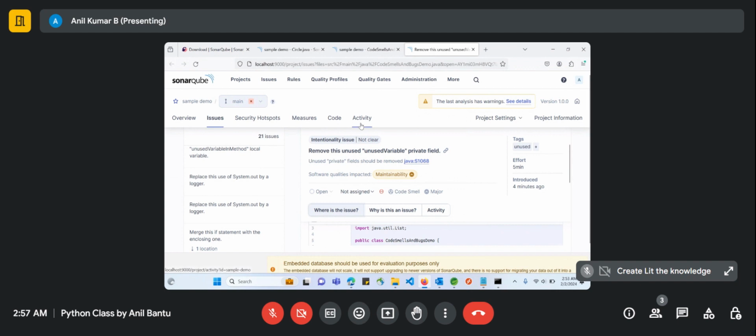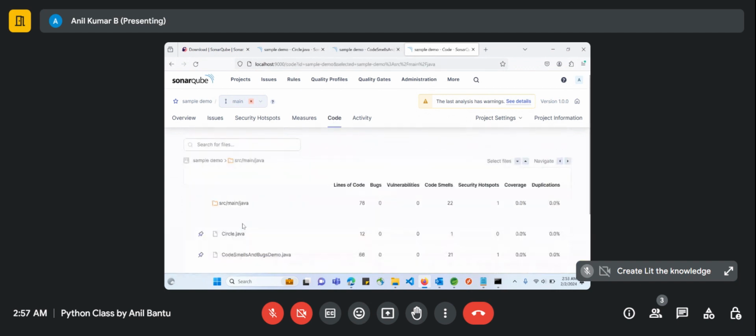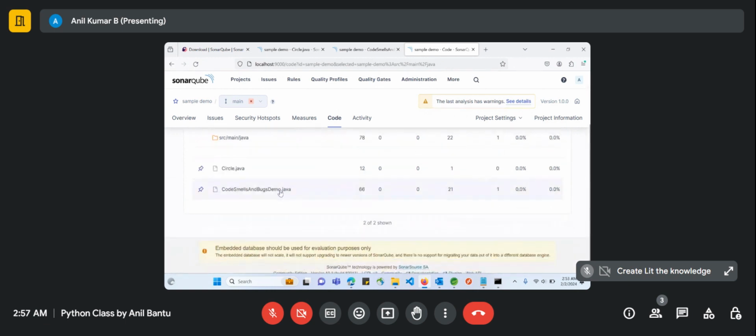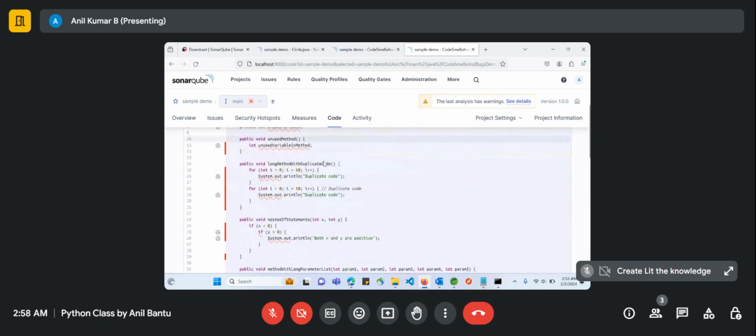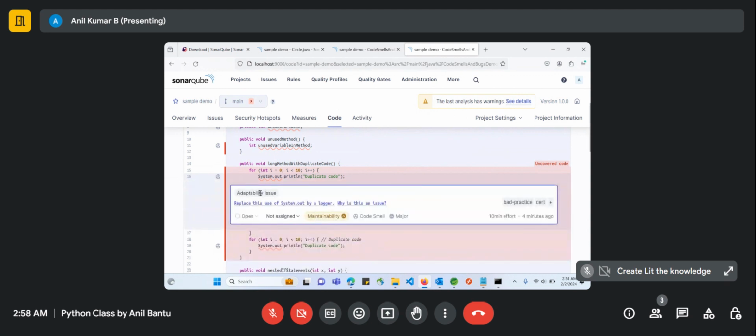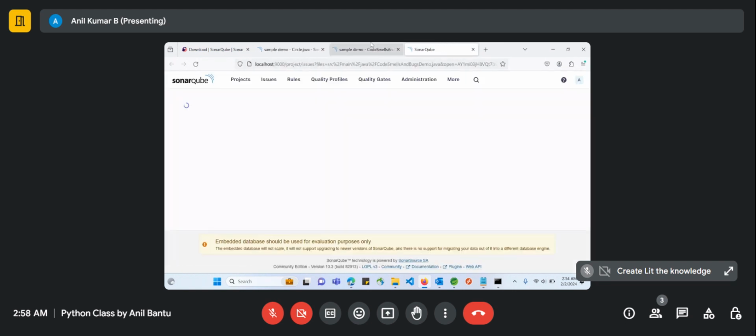Fine. So this is another issue. There are multiple issues we can see here. There is an issue for system.out.println. This is a very common issue we will get when we deploy our project. What is that? We should not use system.out. We are supposed to use a logger only. Again, why this issue?